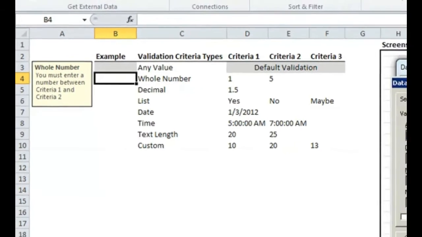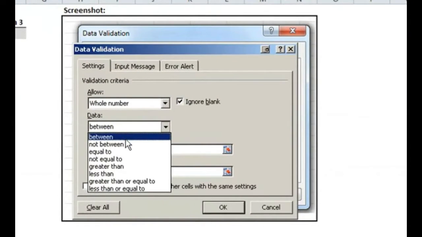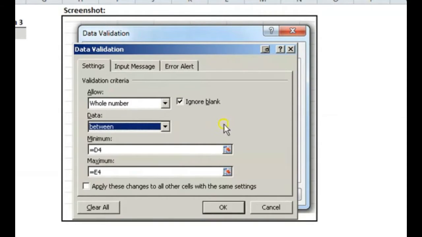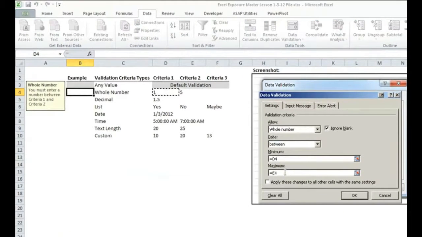For whole number, you can choose which way you want the data to occur. I'm choosing it between criteria 1 and criteria 2, and so you'll see next to whole number I have a 1 and a 5 written there. And then here in the data drop-down menu, you can choose what type of validation you'd like. I chose between, so that we can have a whole number between those two values. And then it'll ask for the minimum and the maximum, which I've already pointed to my criteria 1 and criteria 2.